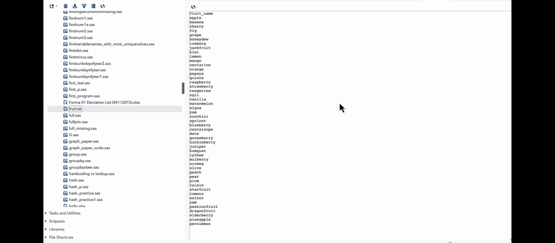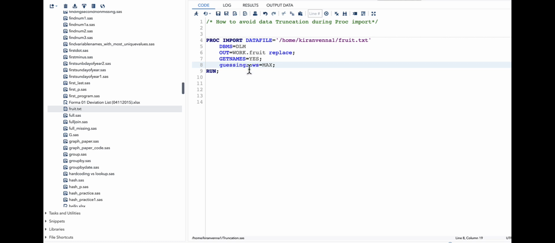Now if you want to look into all these observations and decide the longest length based on that, all we need to do is modify our code a little bit like what I am showing you in here, and we are going to say guessing rows equal to max. As I said earlier, generally the default of guessing rows is 20. So if we say max, proc import will look into this file for all the observations and then decide the longest length, and it will help us not to have any truncation.